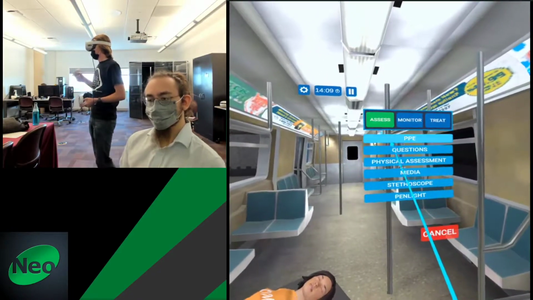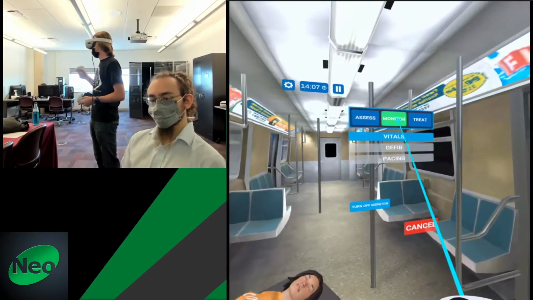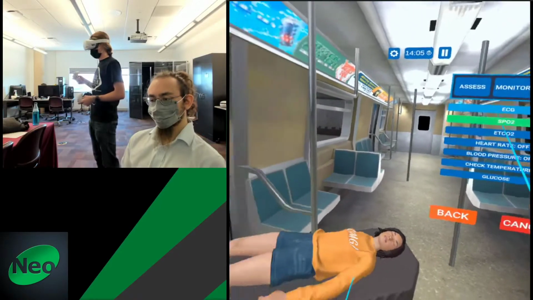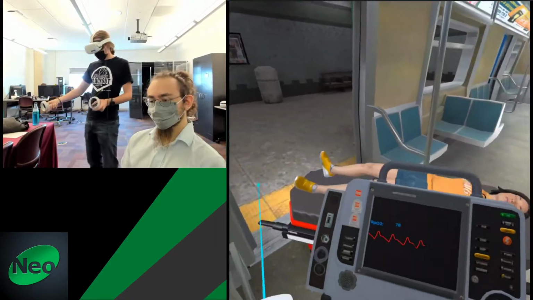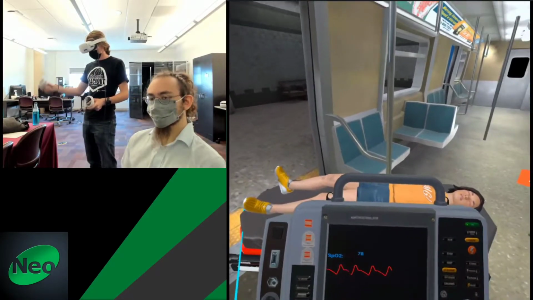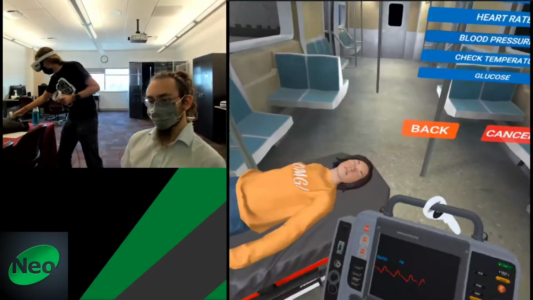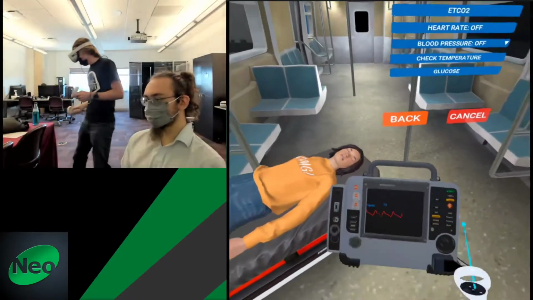So we're going to go ahead and check her oxygen levels, because having proper oxygen is very important. We have our monitor right here that we can grab and move around and place wherever we want in the space. I'm just going to set it right here for now.